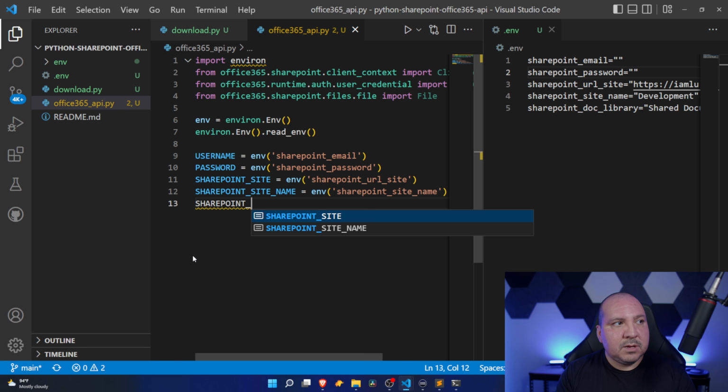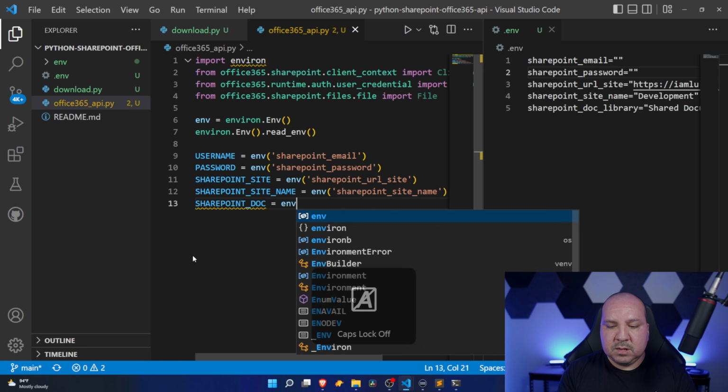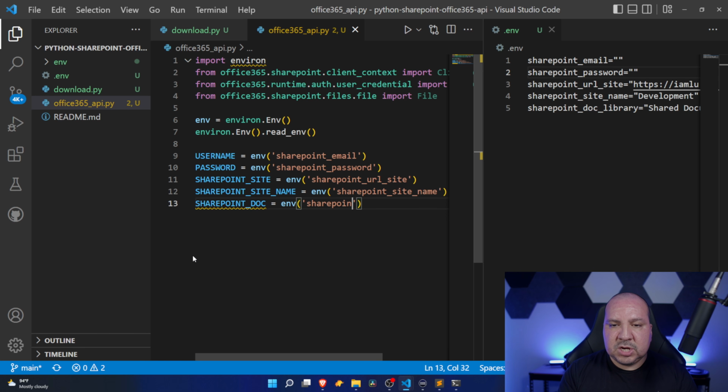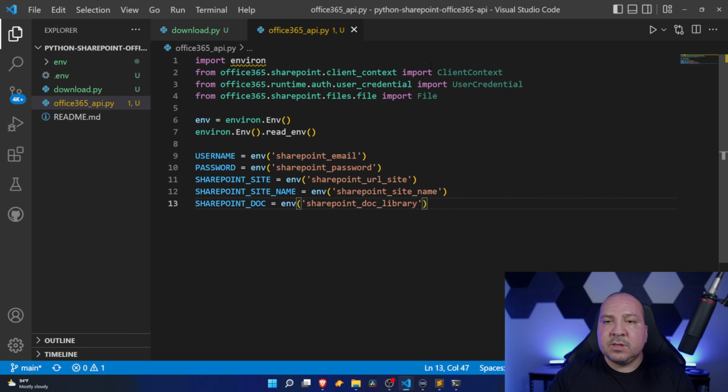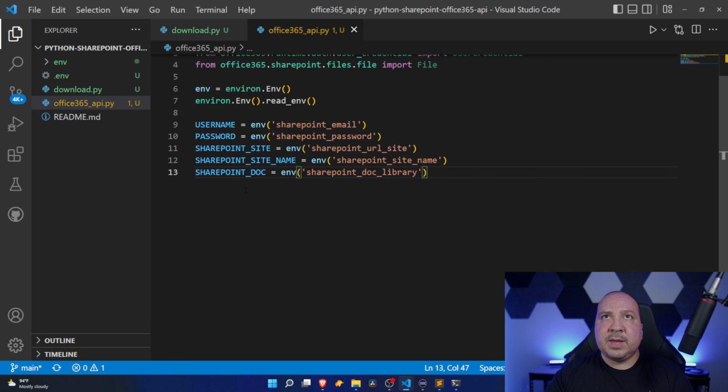SharePoint doc. So in this case, it would be SharePoint doc library. Cool. So now that we have that, let me go ahead and close this out, just so we can have more space to see better. And now what we're gonna do next is we're gonna end up creating a class, and we're gonna call our class SharePoint.